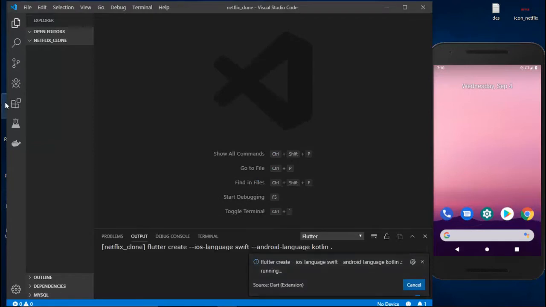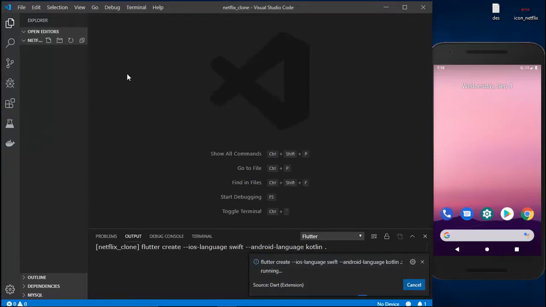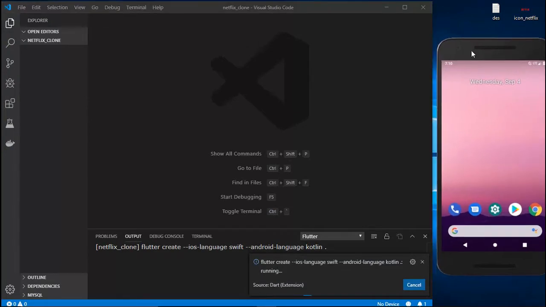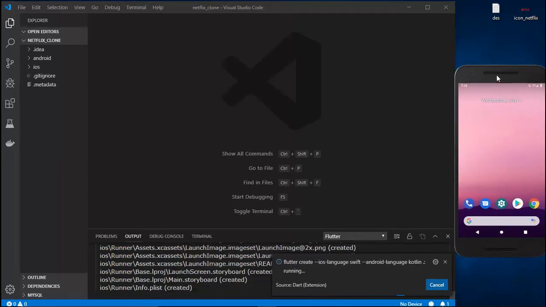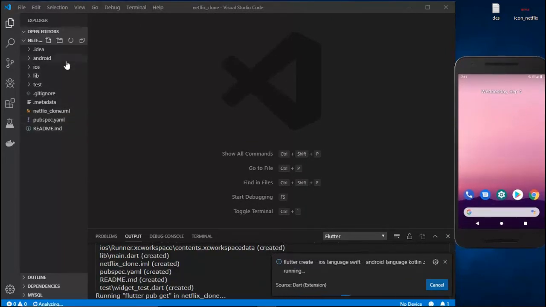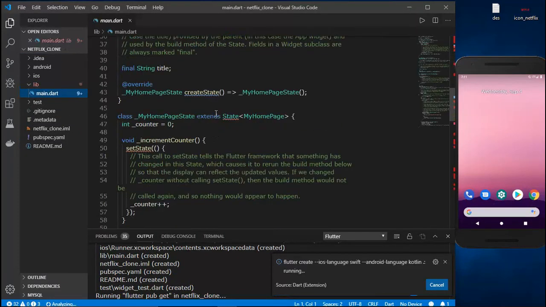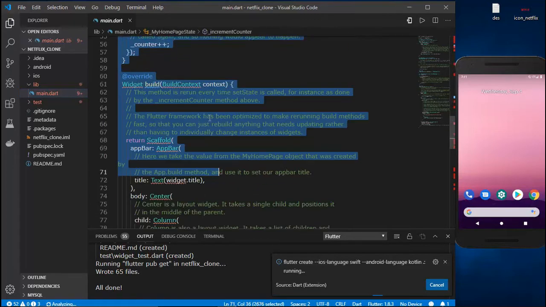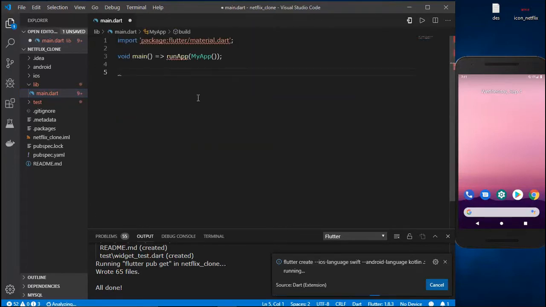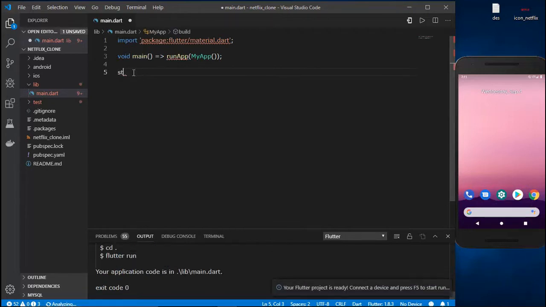So our Flutter project is being created right here, and I'm going to make it a bit smaller so that we can adjust the space. Okay, so our files are created. Let me first go to the main.dart file inside the lib folder, and I will just delete this part from my app. And now I need to create the MyApp widget. So let's create it. It will be a stateless widget.